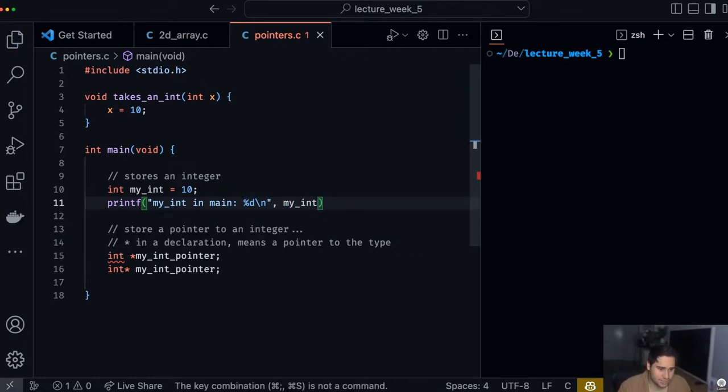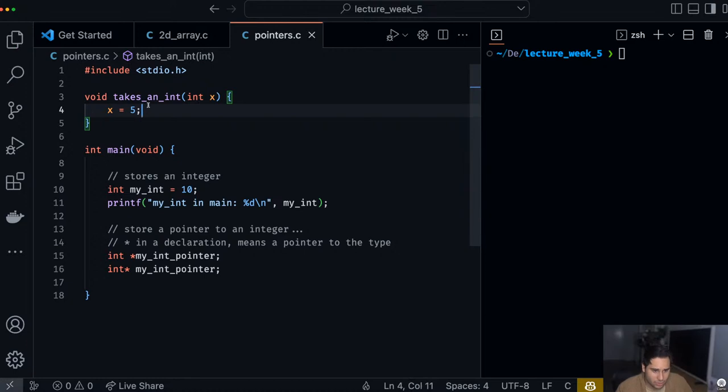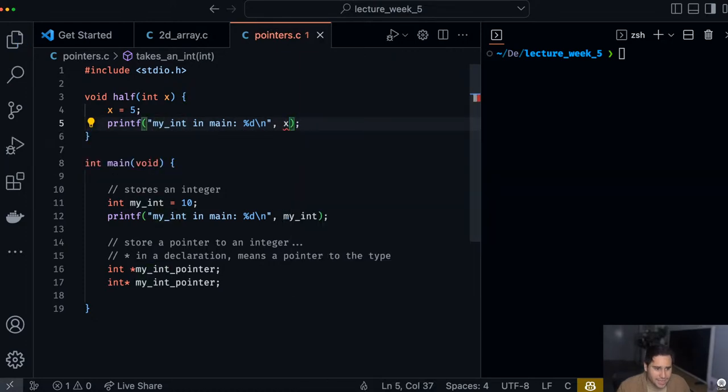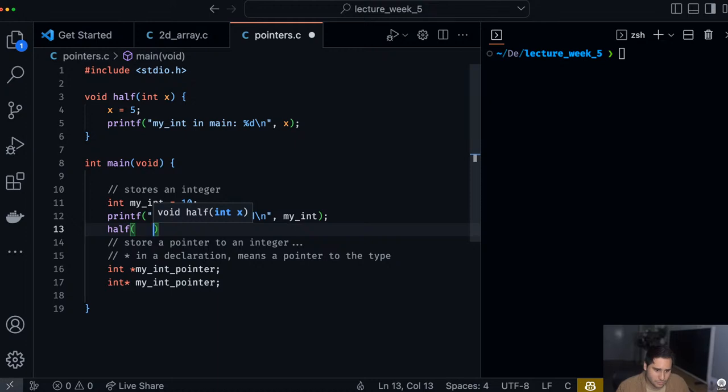Right, so that's going to print what? This is going to print what? And while you tell me that, let's do the exact same thing up here. Let's make this 5 and we'll just call this half. If I print x here, what's this going to print? Shang Hao, I can't tell if you're answering my first question or my second question.